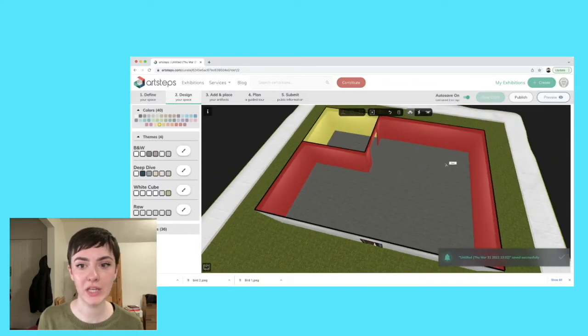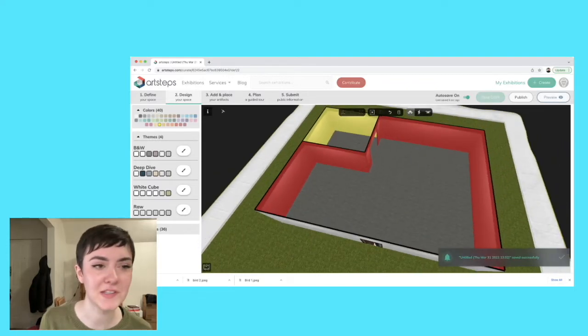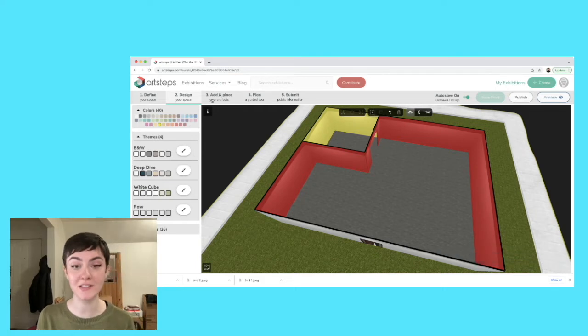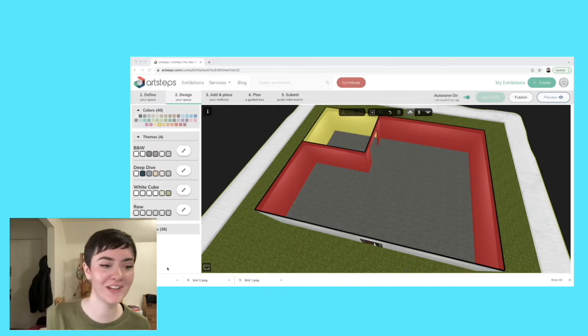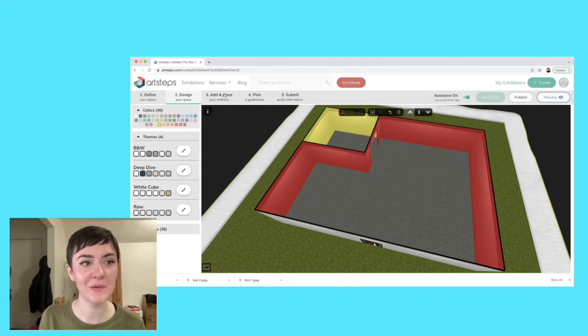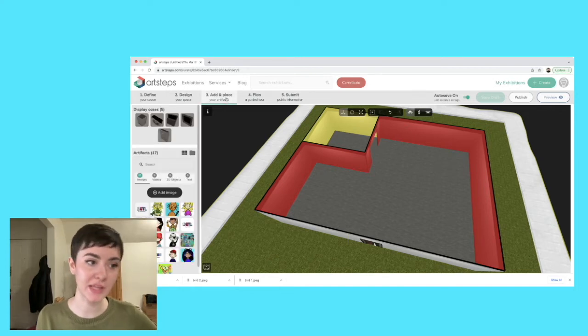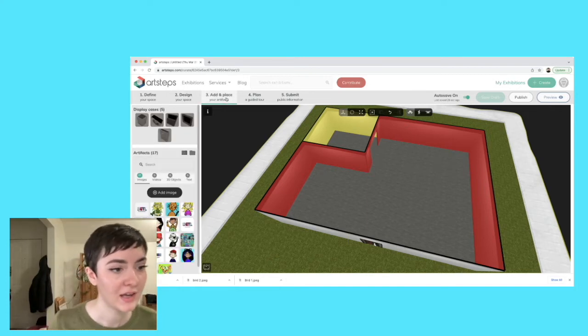All right, so I think that that's enough for the start of our art gallery. I could honestly be in here for hours and hours and hours. So I'll just make sure that we cut it a little short. Cool. So next we're going to go to number 3, which is add and place your artifacts.